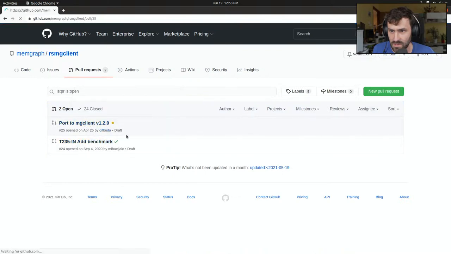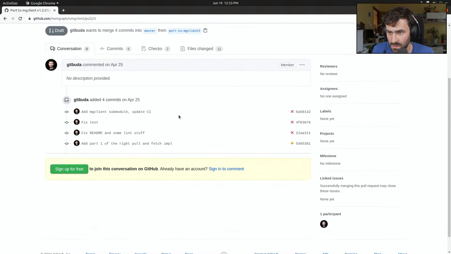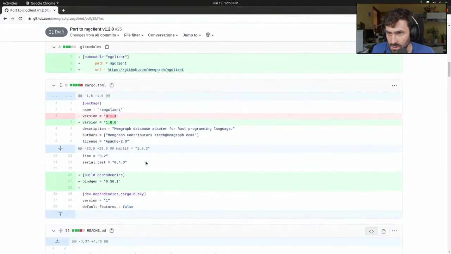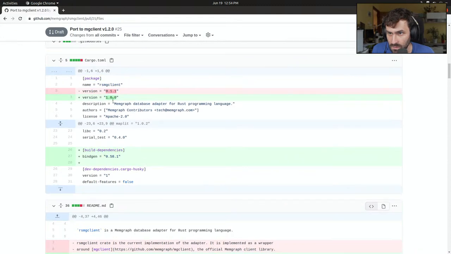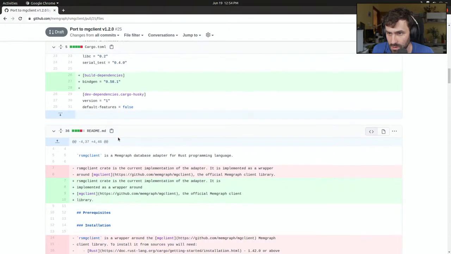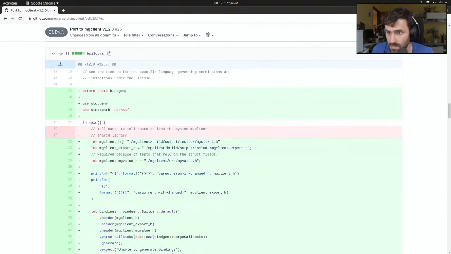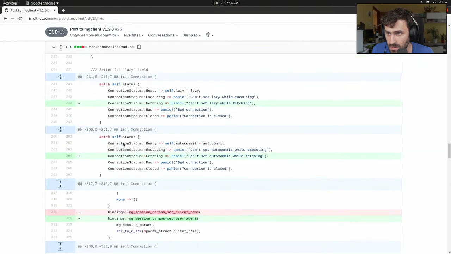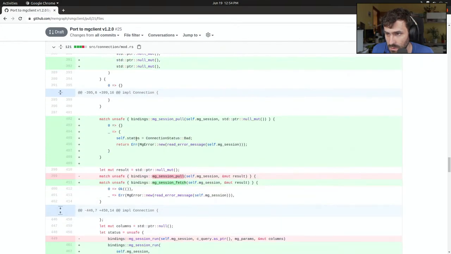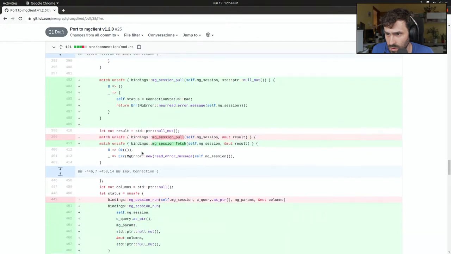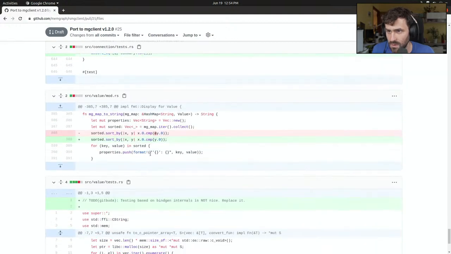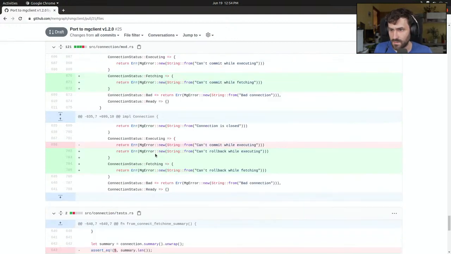So port to MG client. Let's see what we have here. Yeah, that's committed. So we fixed this. We have the version updated, but it's far from 1.0. We have to get there. README is updated. We change this, and then we have here the binding pull all. Yeah, these are the changes that we did. Okay. Great.